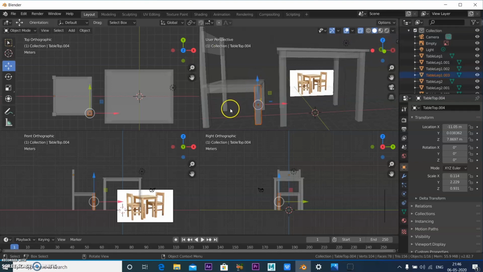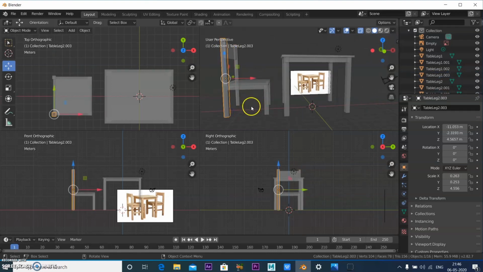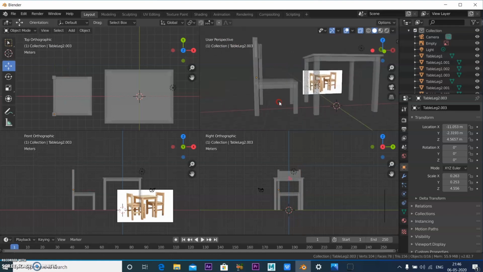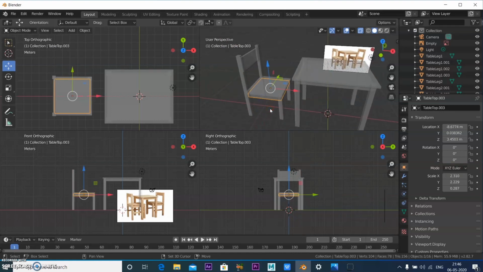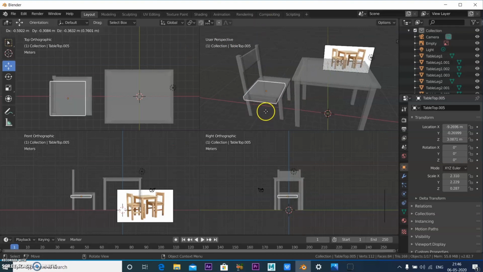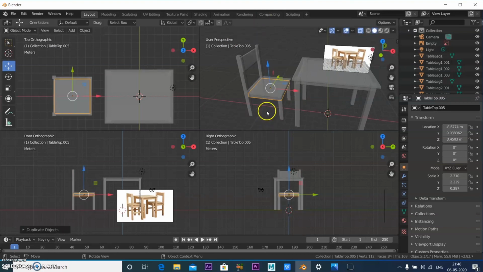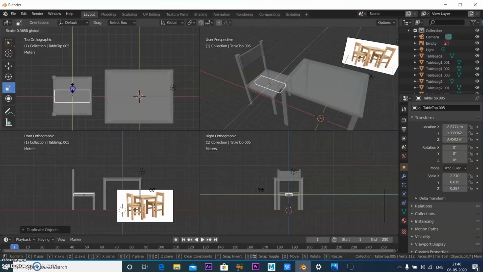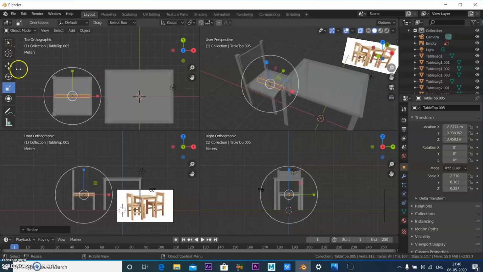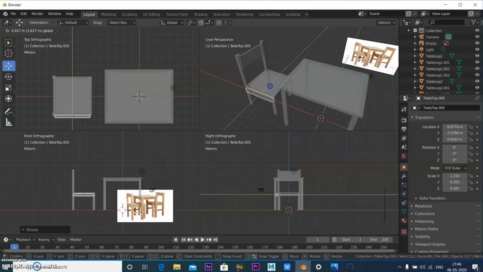So what can we do now? From where should I duplicate? Let's duplicate from this set. Again, Shift D, and press Escape on your keyboard. Now we need to scale here. So go to top view and scale it like this. This is what I want. And bring it here.